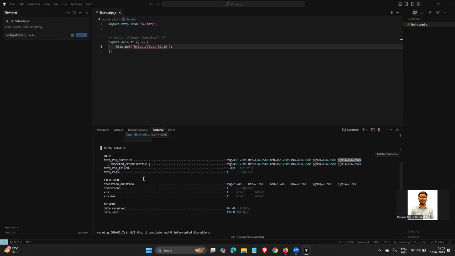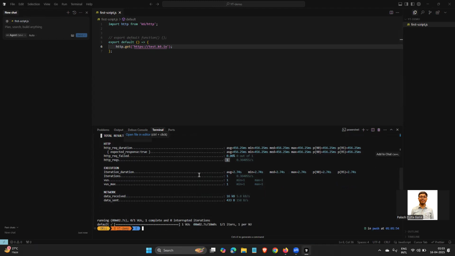And this is the request failure rate. Out of 1, 0 failed, so the percentage is 0%. For HTTP requests, we have hit one request, as you can see, only one request is there, one GET request.